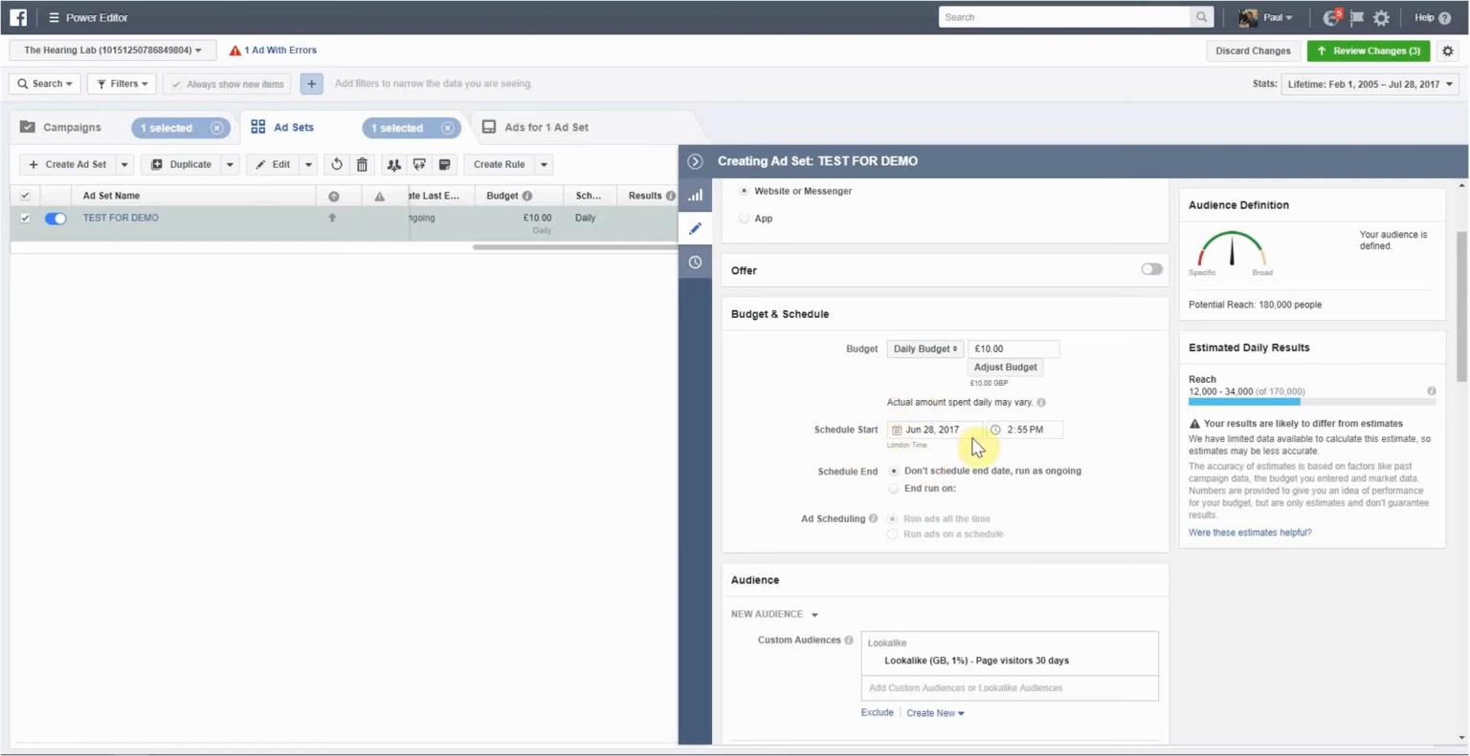We can also schedule the start date. So if we wanted to start it tomorrow, we put tomorrow's date in, but you want to start that ad running as early in the morning as possible so that Facebook has time to get as much data as possible, so that when you're looking at your results, it's including the results for that first day.